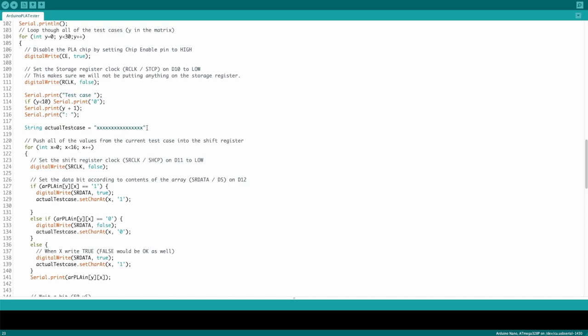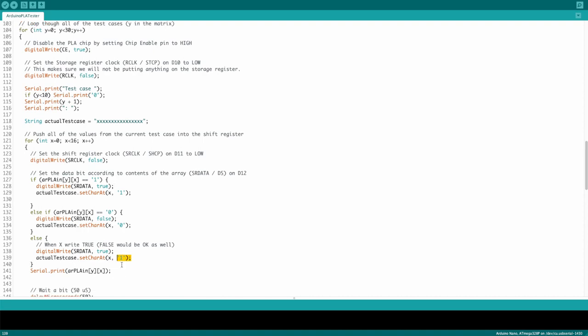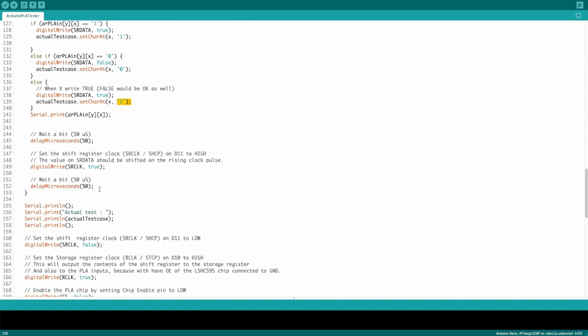Here, we will push all of the values from the current test case into the shift register. Just like in the simulation, we first need to set the shift register clock pin, that is D11, to low. Then we set the data bit according to the contents of the array on D12. If it is a 1 or a 0 inside the array, we do a digital write with that value. If it's an X, then it actually does not matter what we set, but I have chosen to set the value to true. The value of the actual test case string variable is updated with these values.